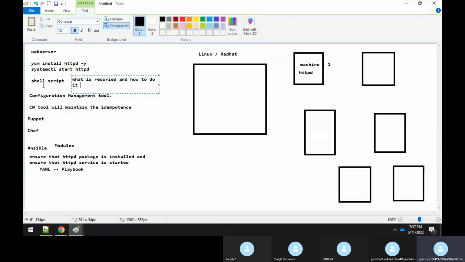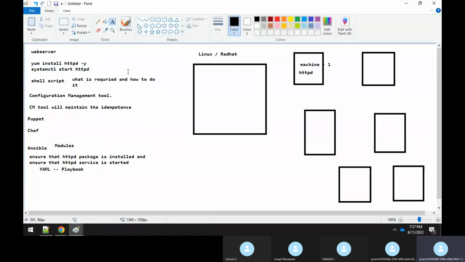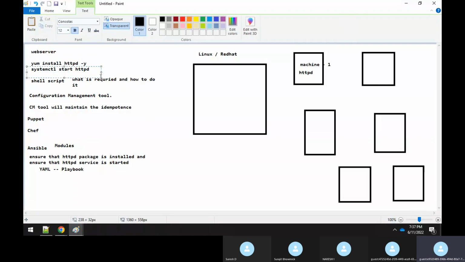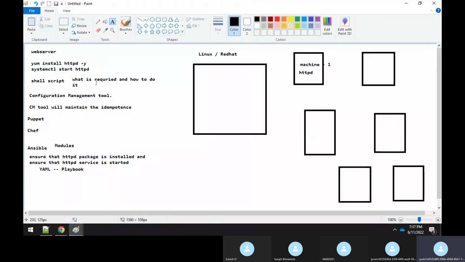You need to write into the script so that when the script is executed, it will know, okay, I want to install this software. How to install it? Yum install the HTTP package. After that, you have to tell it to start the service, systemctl start HTTP. So through a shell script, you need to apply both the logic: what is required and how to do it.